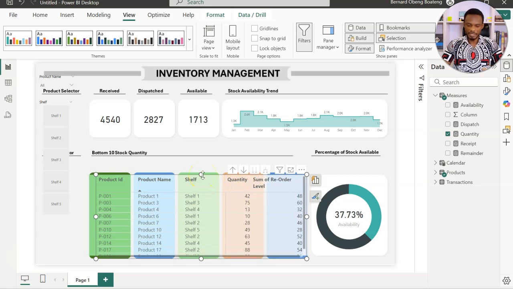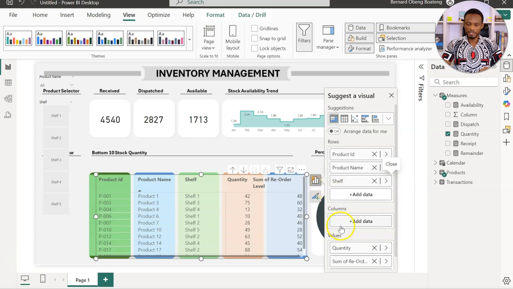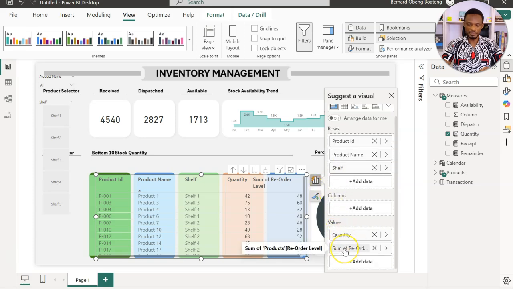Okay, so we are getting close. Now we can change the titles. If you look at some of reorder level, it's just too long. So if you select this and then you come to the data icon, you get the option to rename this.